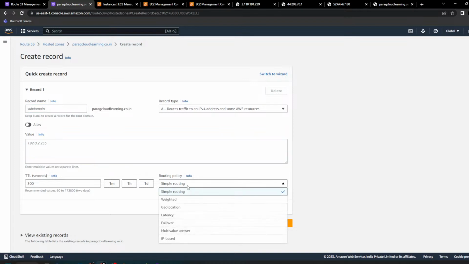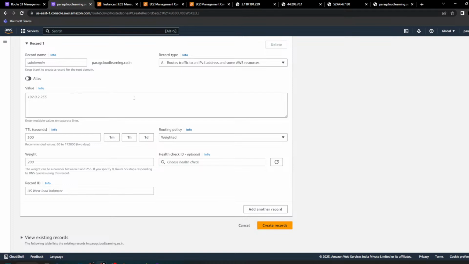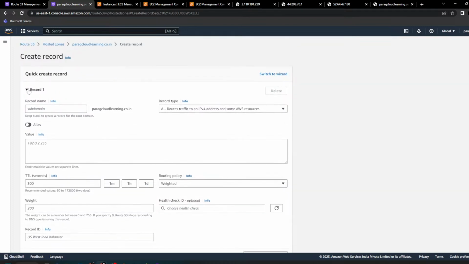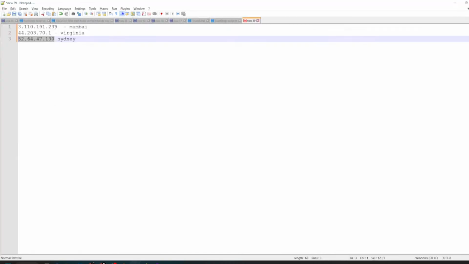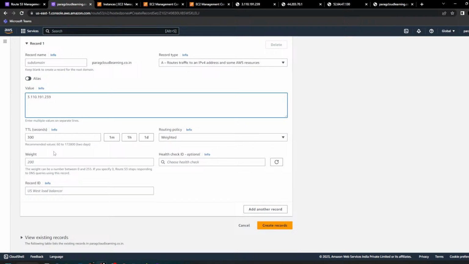Okay, here I am passing weightage. In weightage, you have to pass individual IP address with the individual health checkup. So I will create three records here, not one record. For Mumbai, I am passing the IP address. TTL is 30 seconds. Weightage is, let's say I want to send traffic to Mumbai like 50%.